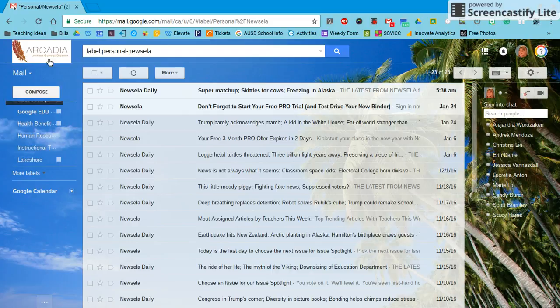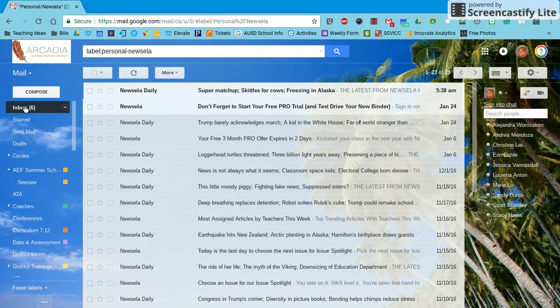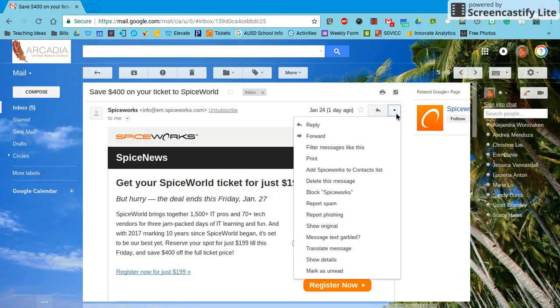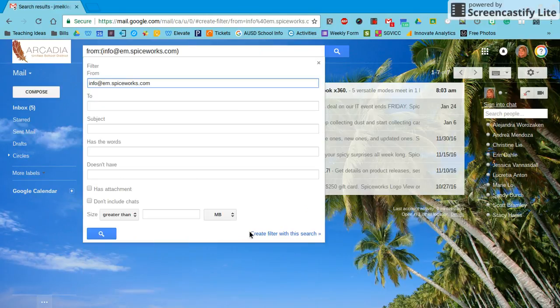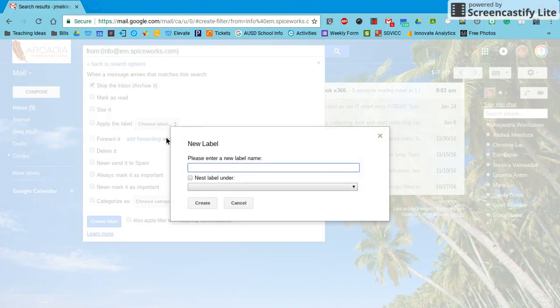So I'm going to do it one more time really quickly just so that you can see with the Spiceworks emails. So I'm going to just go through the steps really quickly. Spiceworks is another one that I get practically daily. So I'm going to click on it. I'm going to click on the drop down or the more, and I'm going to filter messages like this. I'm going to create filter with this search. I'm going to skip the inbox, apply the label, and I'm going to create a new label. I will call it Spiceworks.